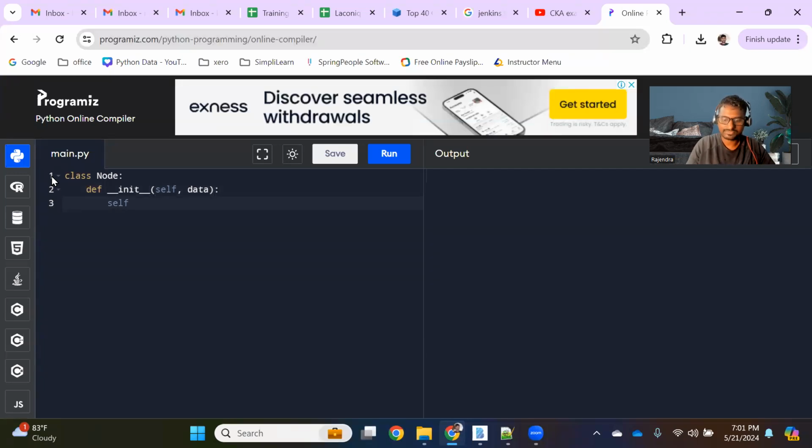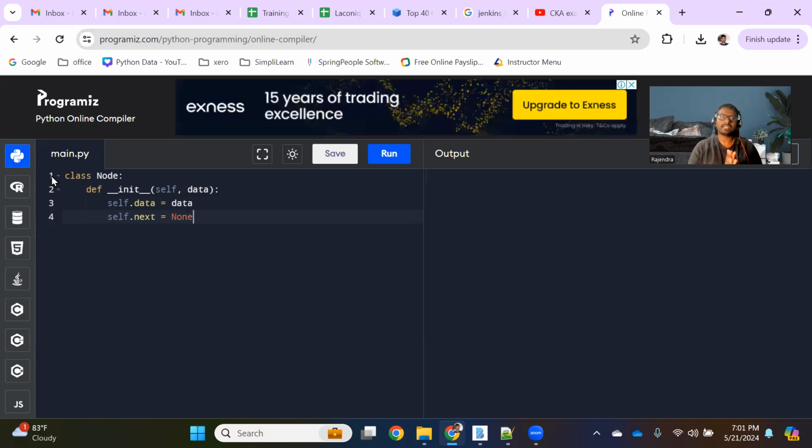This will have two elements. The first one is self.data equal to data, which we are going to get. And the other one is self.next. The pointer will be represented as the next variable, which will be initially None. So this is how we represent our node. Now let's create a linked list class. How can we create a linked list class? Class LinkedList.